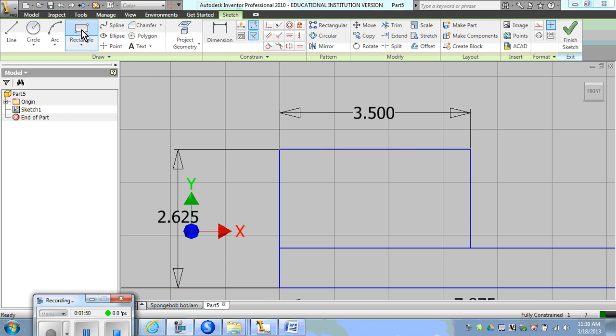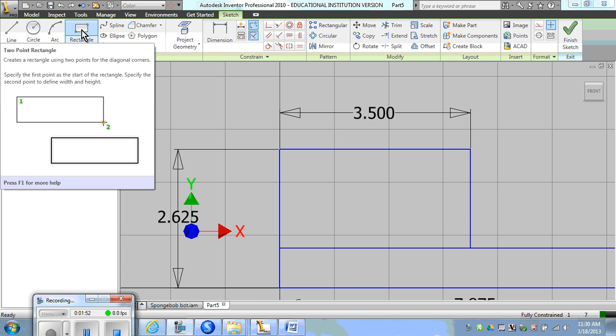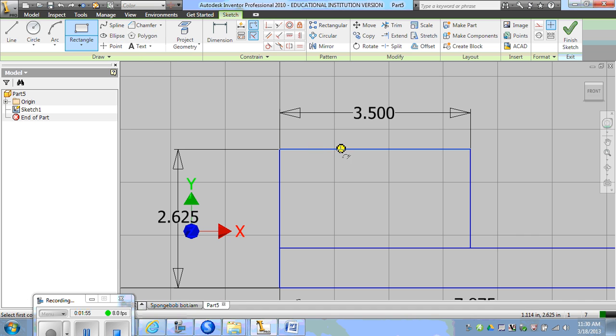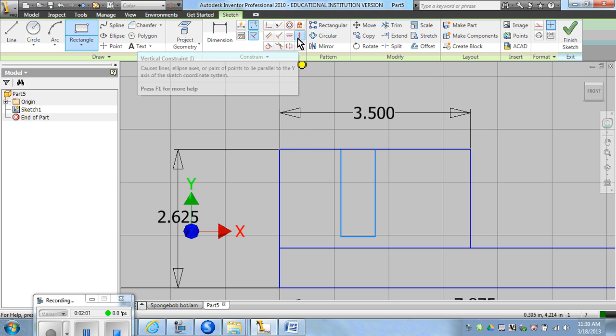We're then going to draw the notch out of the middle of the V block that is a 1/2 inch wide by using the rectangle tool. I'm going to draw it off center on purpose so I can show you how to align it. We're going to use the vertical constraint to align the midpoint of the bottom of that notch to the midpoint of the line below it that was there when we drew the rectangle.